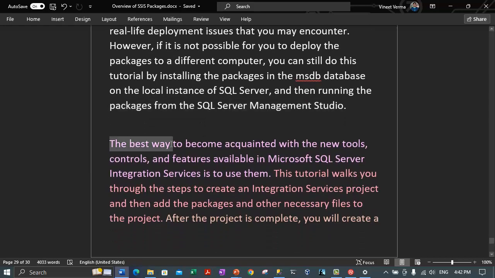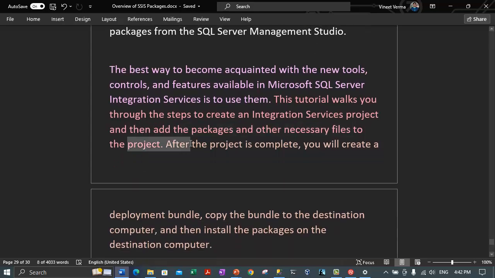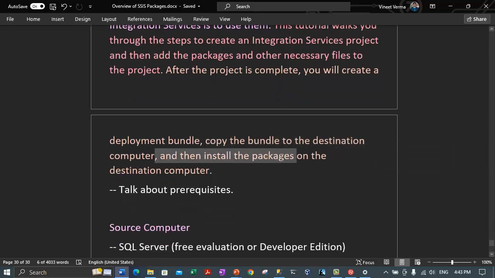Now, the best way to become acquainted with the new tools, controls and features available in Microsoft SQL Server Integration Services is basically to use them. And this tutorial will walk you through the steps to create an Integration Services project that adds the packages and other necessary files to the project. And after your project is complete, you will create a deployment bundle, and we will copy the bundle to the destination computer, and then we will install the packages on the destination computer.